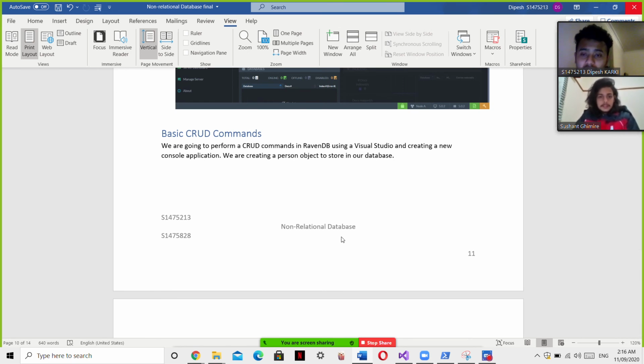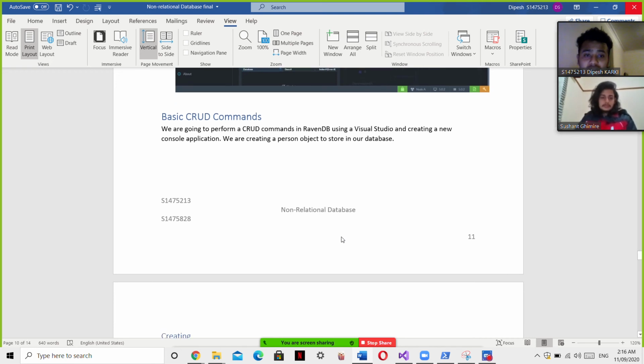Now we are performing the CRUD commands in RavenDB. For that, we are using RavenDB and Visual Studio to demonstrate. Visual Studio is needed to create a new console application.